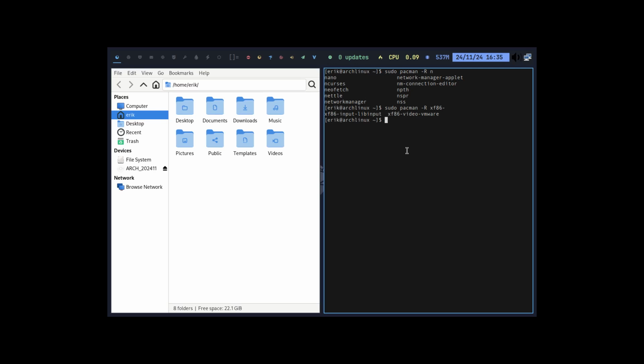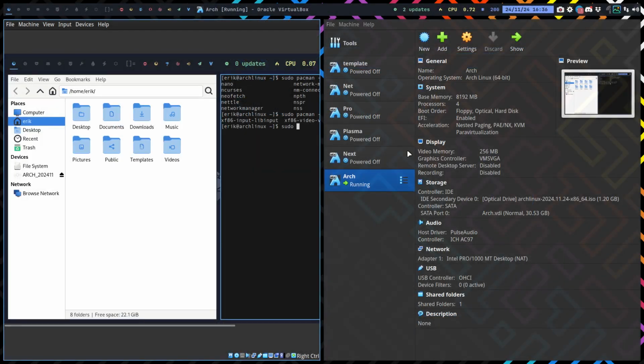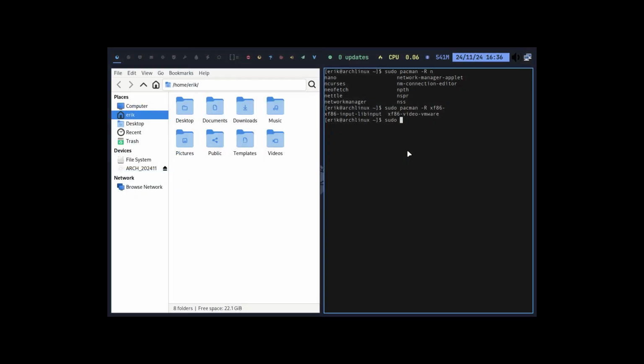Let's make a quick and short video about VirtualBox. When you have a small screen, like maybe 800 by 600, maybe 1024, you want to have a bigger screen. Normally Right Control F works, right? Right Control F full screen.